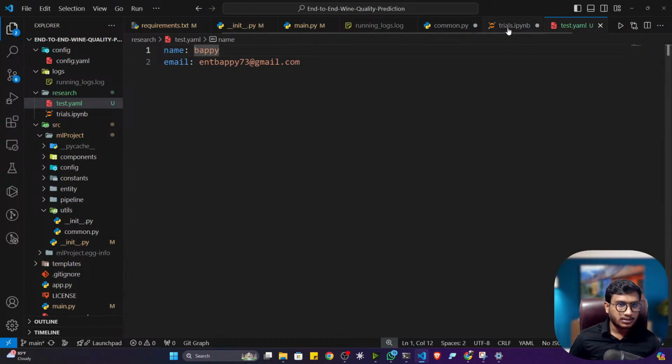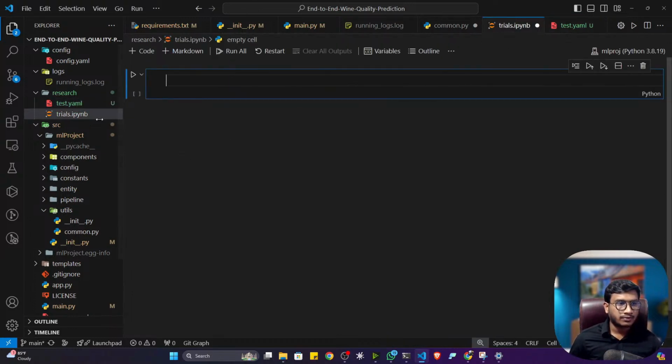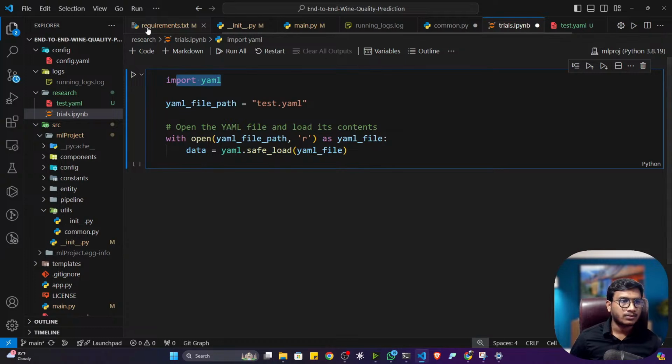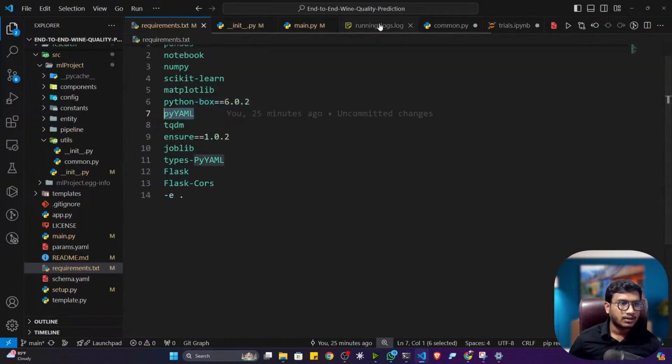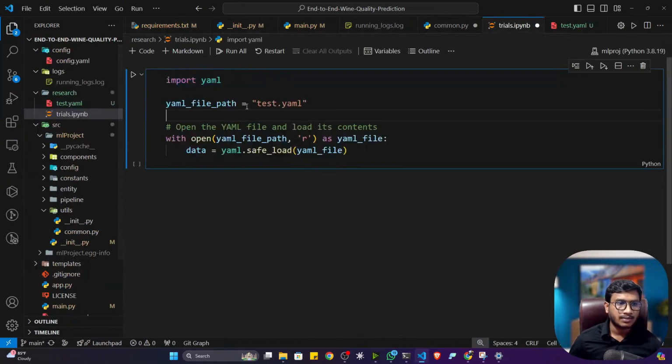Okay, now this YAML file I'm going to read from this notebook itself. For this, you can use this code snippet. There is a package called YAML inside Python. We already installed YAML, I think you remember. With the help of YAML, you can load this YAML. This is my location of the YAML file, test.yaml. I'm opening this YAML file, then I'm loading it with the help of the safe load function inside YAML.